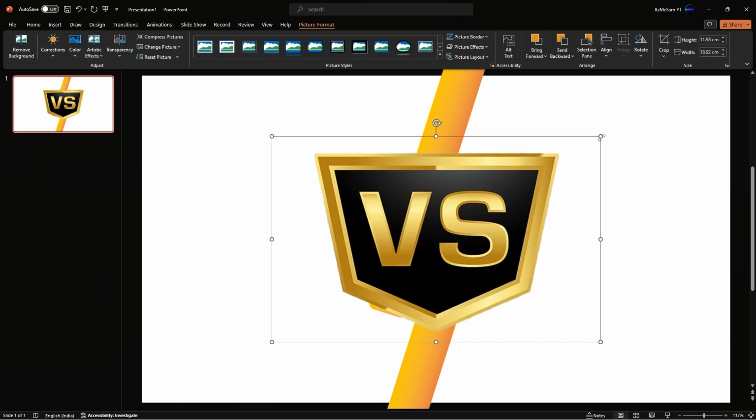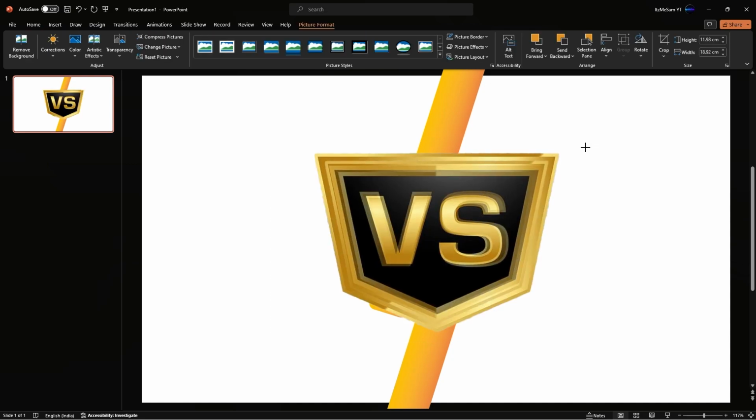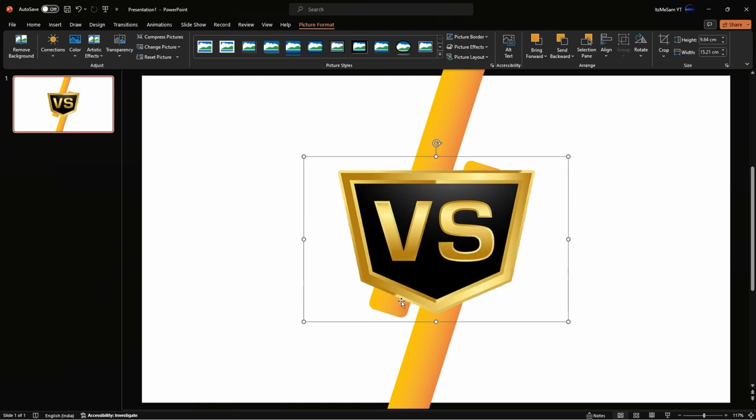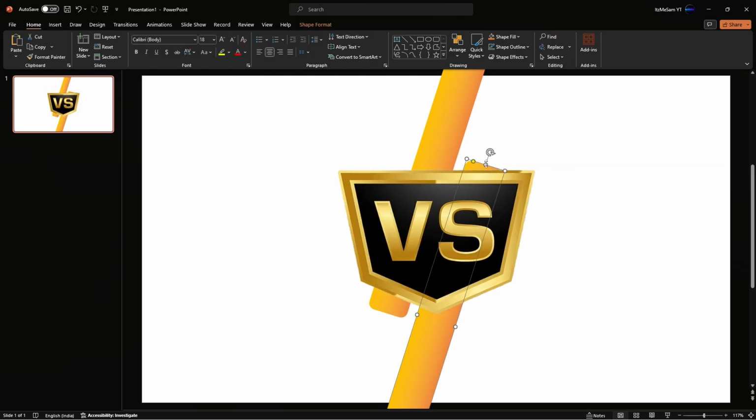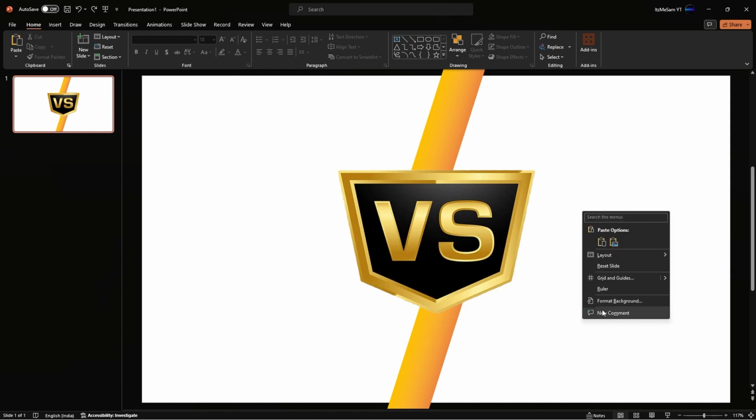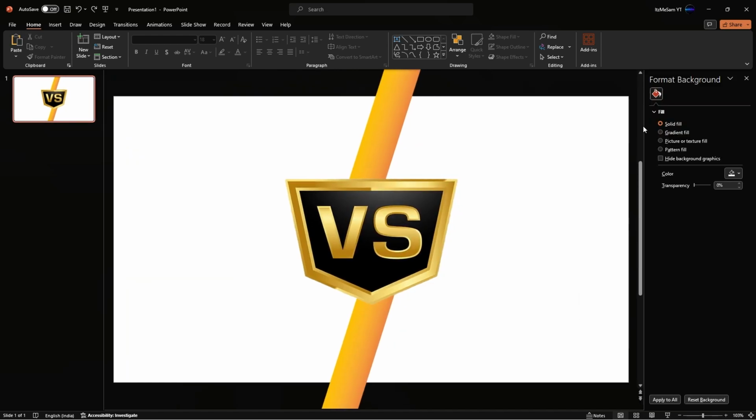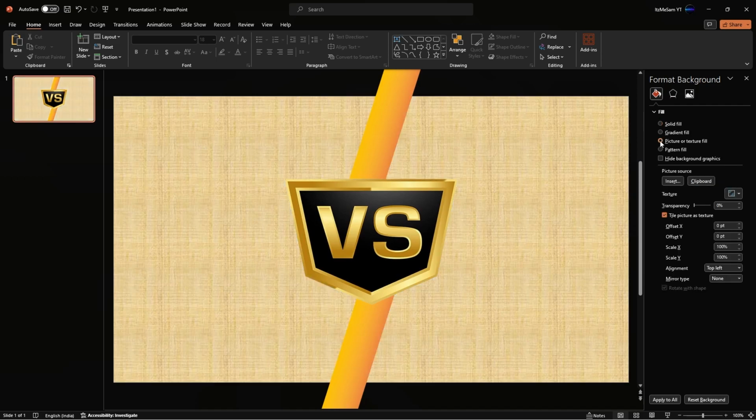Now once you've inserted your picture, you can rescale it to whatever size you choose. Then select the shapes and make sure that they end before reaching the outside of the image. Now once you have this ready, right-click the background and click on Format Background. Now change the fill to Picture or Texture Fill and insert your picture.